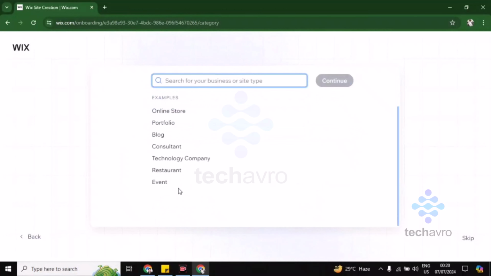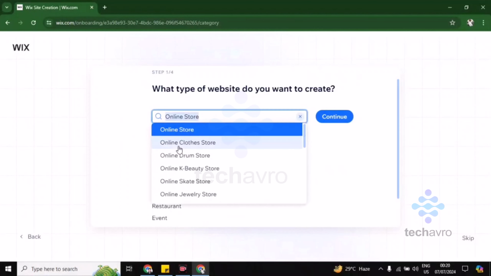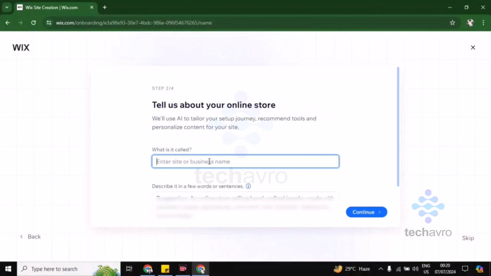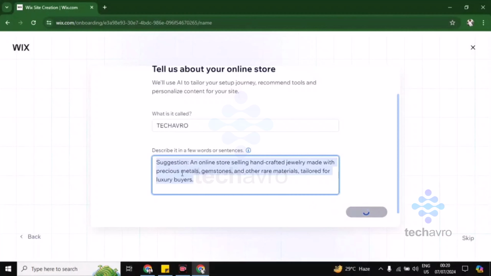You can choose what type of website you are. I'm clicking on online store. Click on continue. You have to name the online store here, right here, Techavro. Click on continue. You can write here the description.